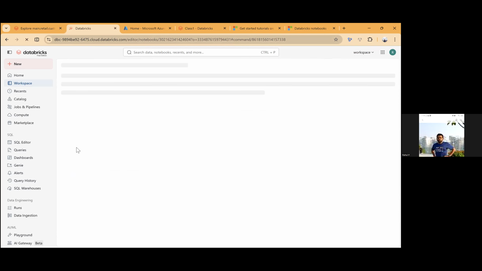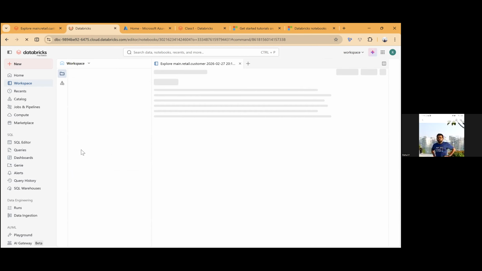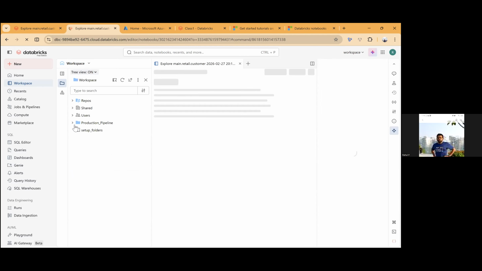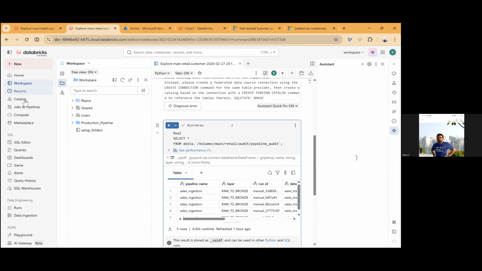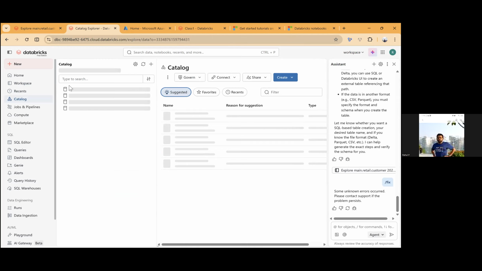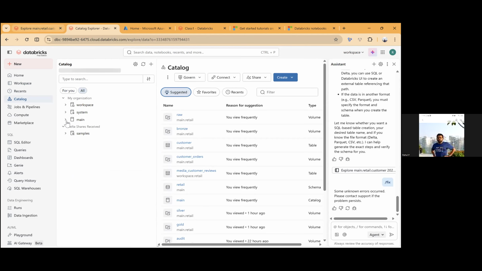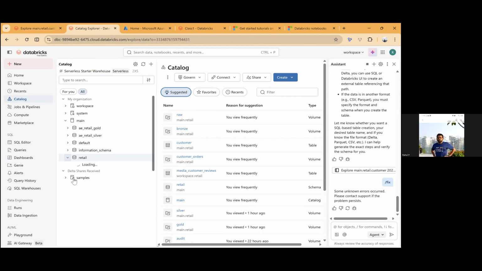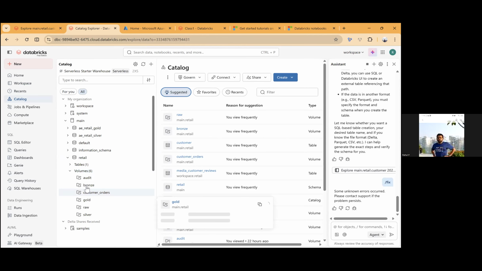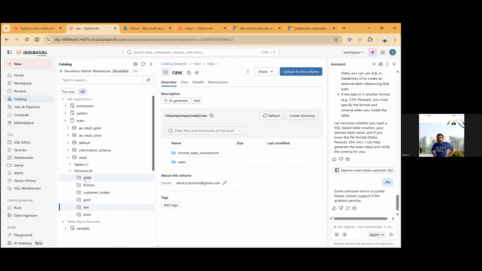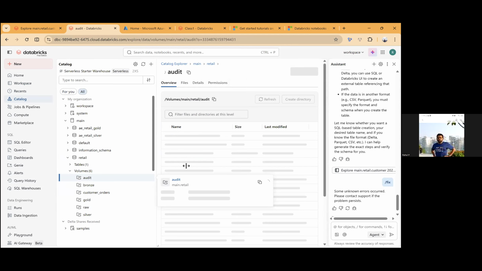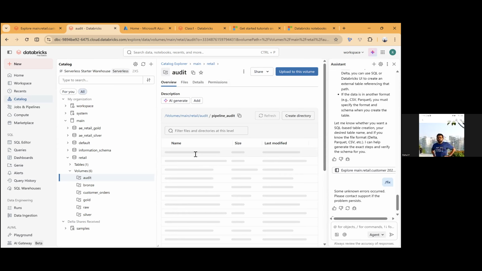I'll show you. This is actually files at the back end. Okay, I'll go to my location and show you. So if you go down here in the catalog, I put it in this thing. Okay, it's under audit. If you see this audit file, pipeline_audit.